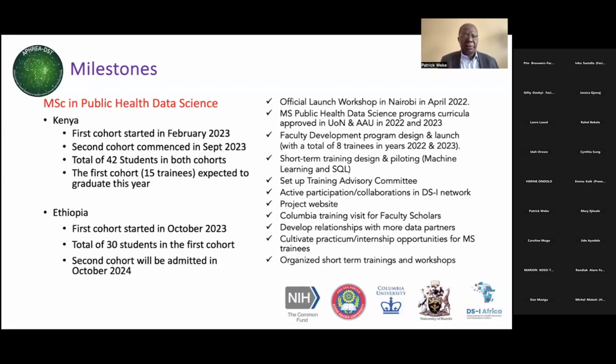Later, at the University of Nairobi, we enrolled the second cohort in September 2023. Addis Ababa started about a year later and enrolled the first cohort of students in October 2023, and there were 30 in number. They are now preparing to admit the second cohort this year in October 2024.